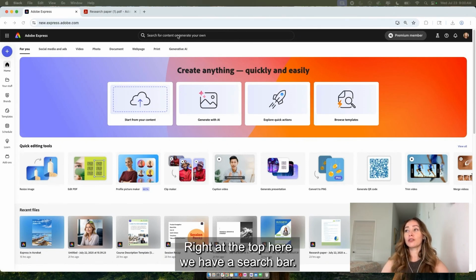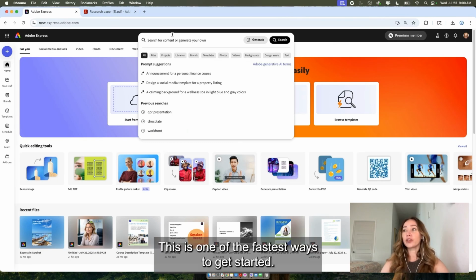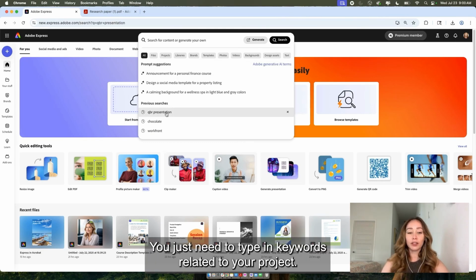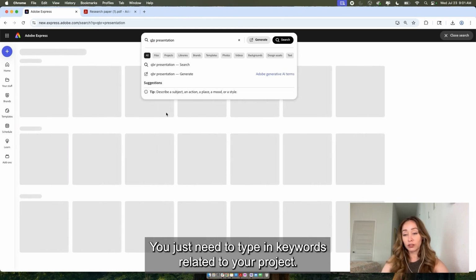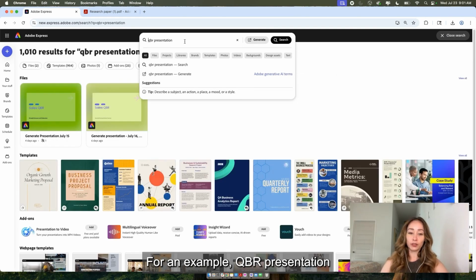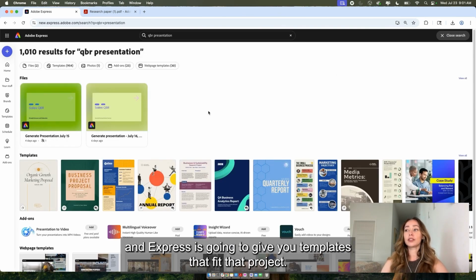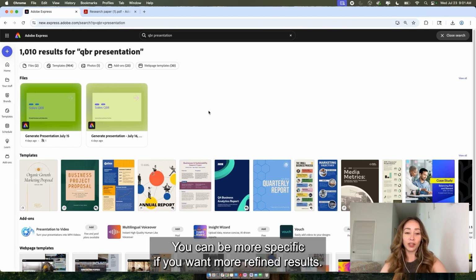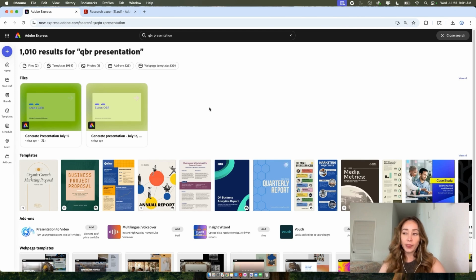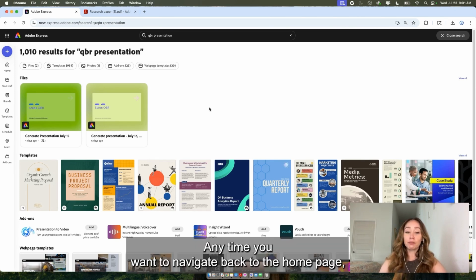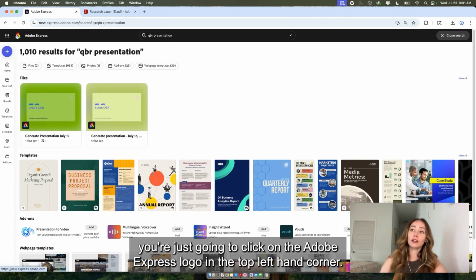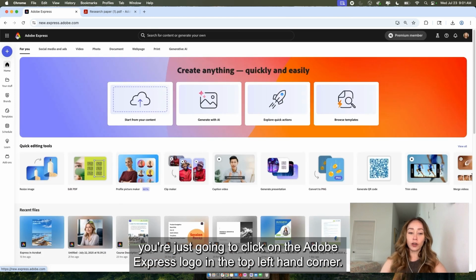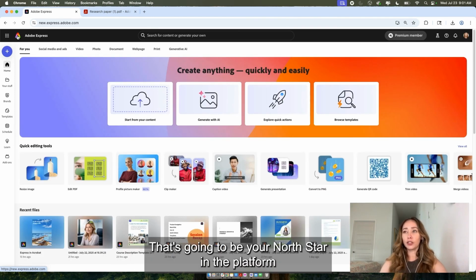Right at the top here, we have a search bar. This is one of the fastest ways to get started. You just need to type in keywords related to your project. For an example, QBR presentation, and Express is going to give you templates that fit that project. You can be more specific if you want more refined results. Anytime you want to navigate back to the home page, you're just going to click on the Adobe Express logo in the top left-hand corner. That's going to be your North Star in the platform.